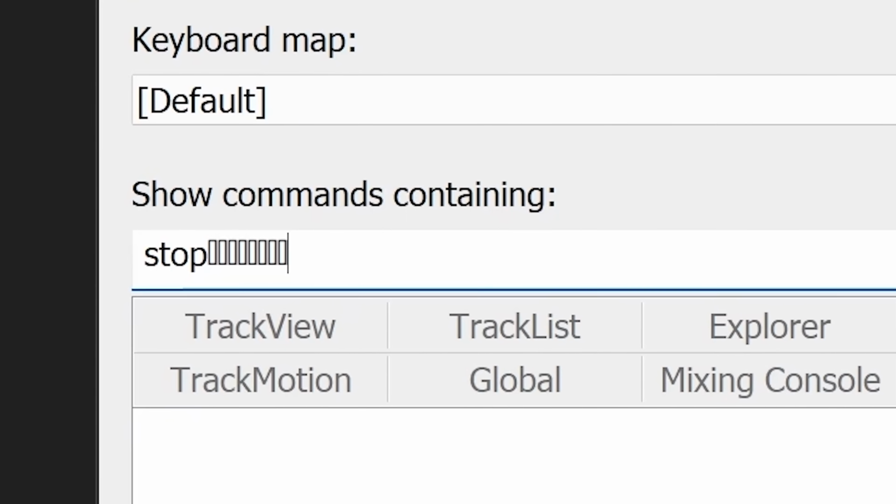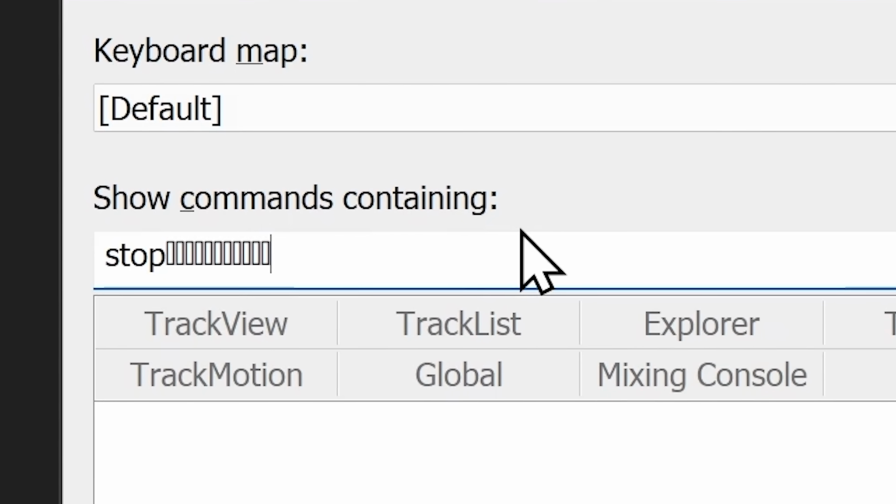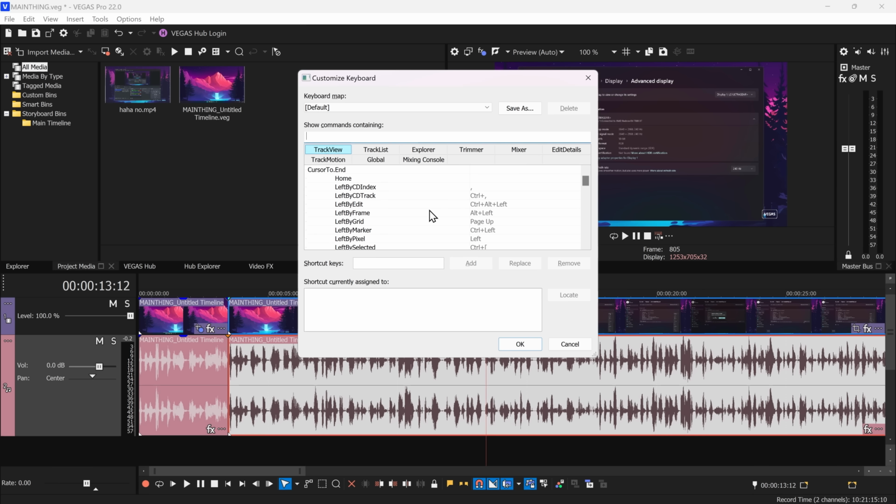Why does control backspace not work? When you press control backspace, it deletes an entire word. So instead of doing it one at a time, I usually do control backspace, but here it just inserts a bunch of rectangles. Premiere has this issue as well.